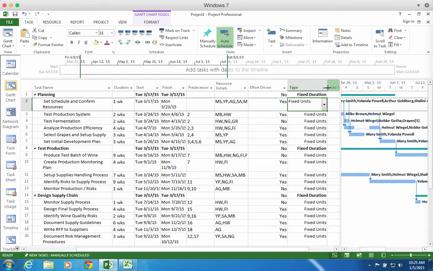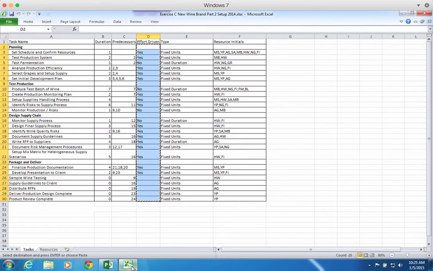Some tasks aren't like that. Some tasks, for example, are more time delimited. They're duration-based tasks where no matter how much time you allot, it takes a month for the grapes to ferment. No matter how many people you put on that task, you can't speed it up. So that's not an effort-driven task.